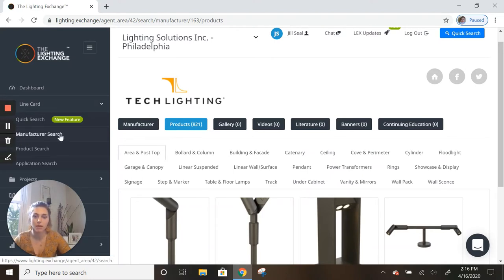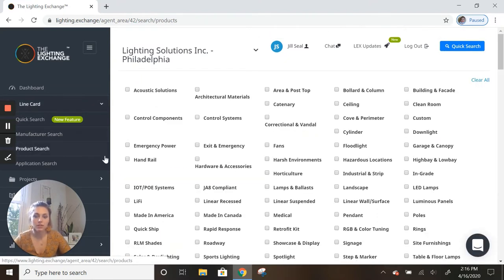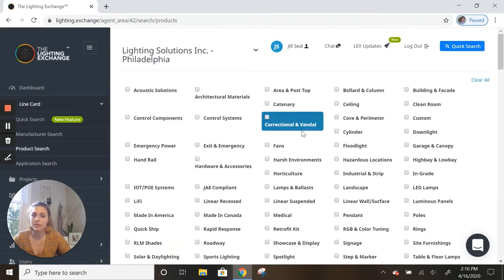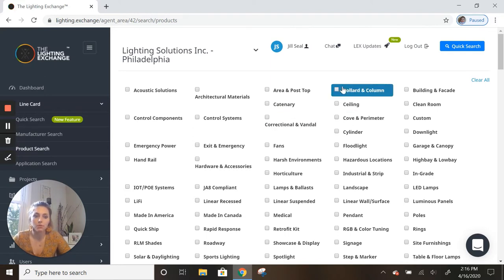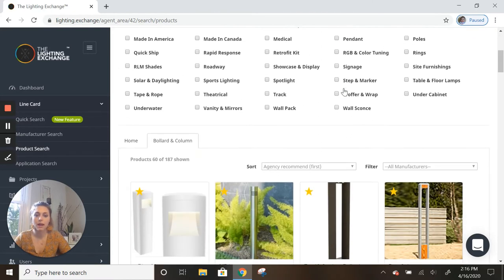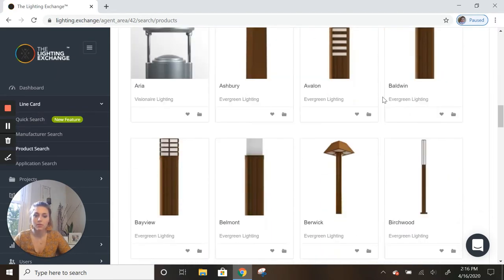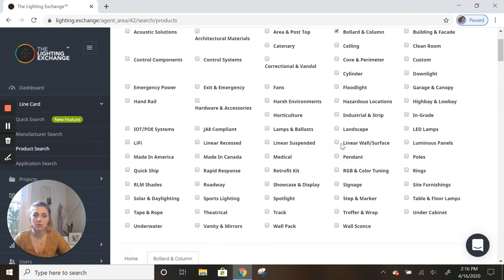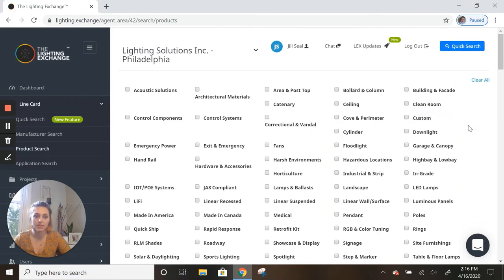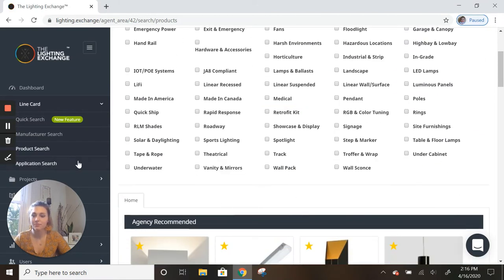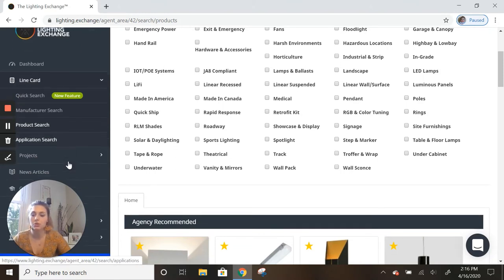If maybe you have a favorite manufacturer you know you want to use on a project, you would search by manufacturer. Product search is a way that I use this all of the time. So perhaps you are looking for a bollard for exterior lighting. You can click your light fixture type and then scroll down and it will give you all of our bollard options. So that is how you would do that. Obviously you can see lots of different options here. And then there's an application search with application videos or pictures.